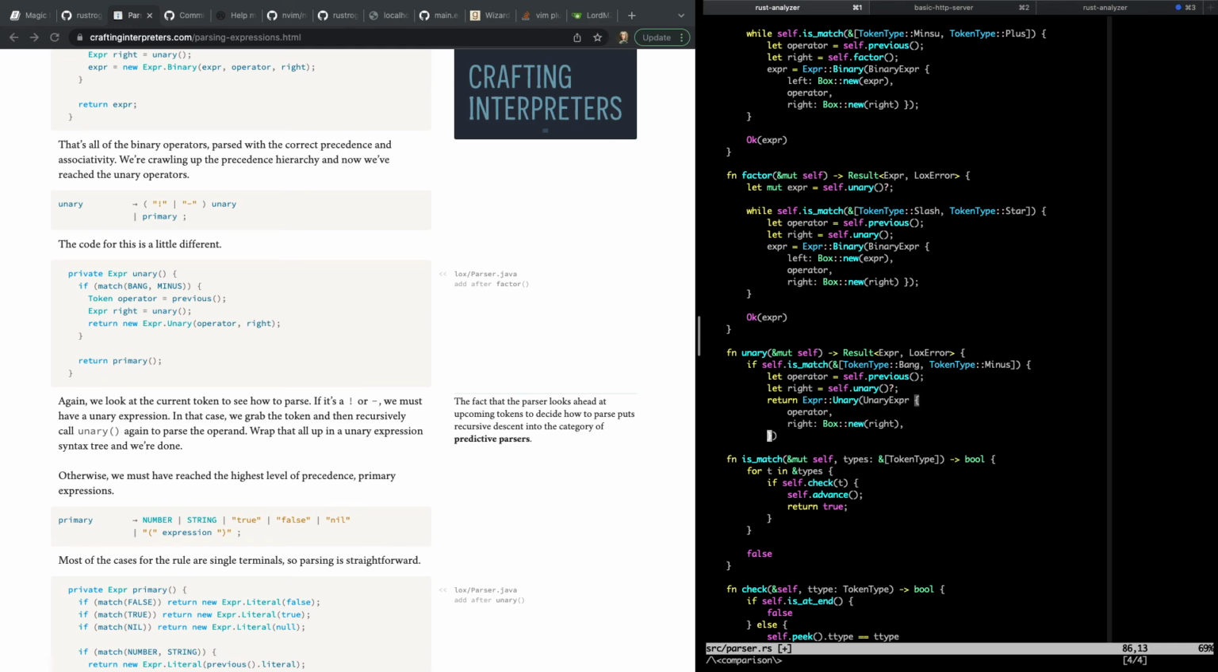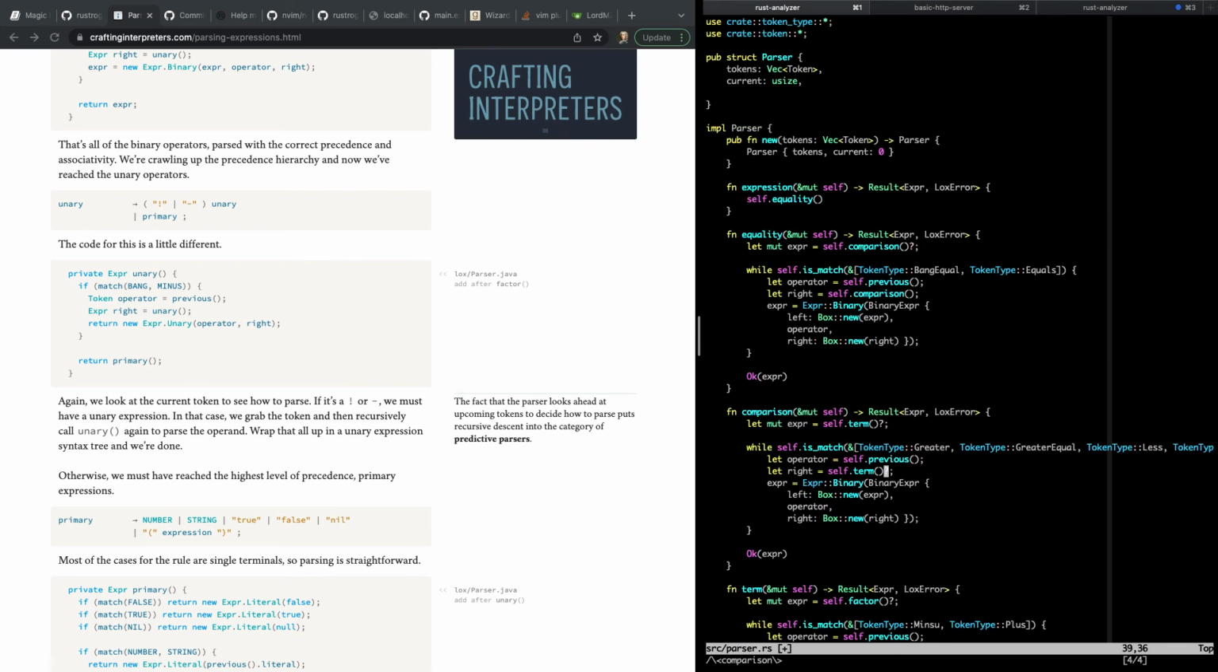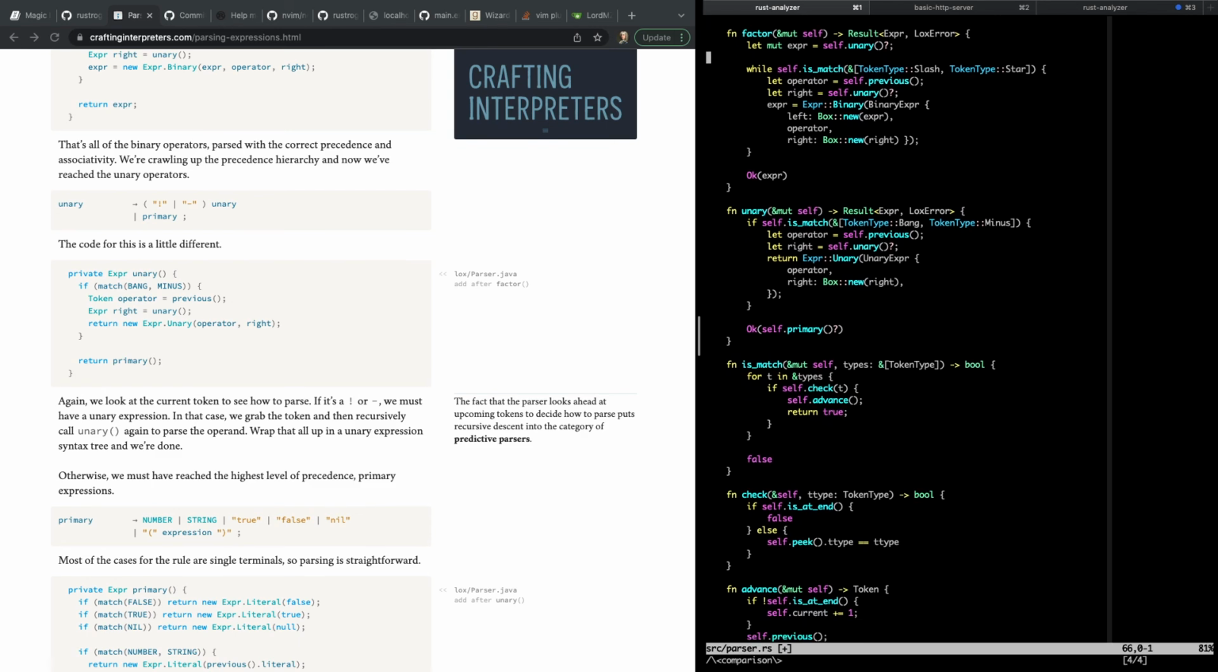Like that, semicolon. Otherwise, we're going to just return Ok(self.primary()?). All right, now I have to go back and put question marks everywhere, and I'll probably miss a few. Self.term and comparison. Okay. Hopefully I got those. Otherwise, the compiler will tell me which ones I missed.